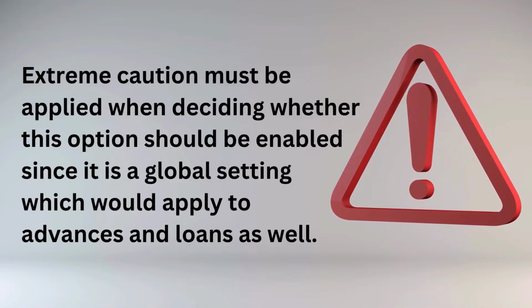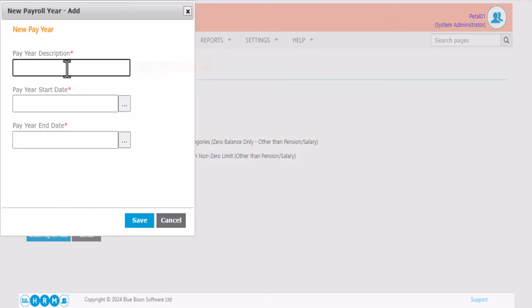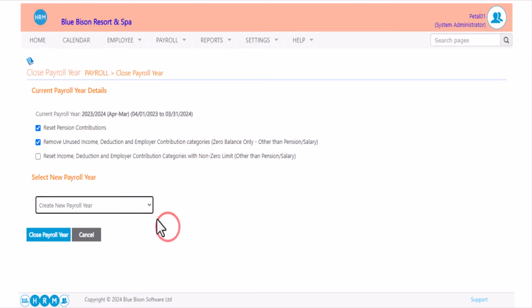Once you have decided on these options, you can select the new pay year from the drop-down below. If it has not been configured yet, then click Create a New Pay Year and enter the required information. Again, please review your selections prior to closing your pay year, as this process cannot be undone.